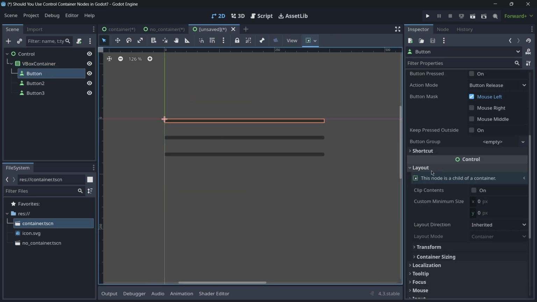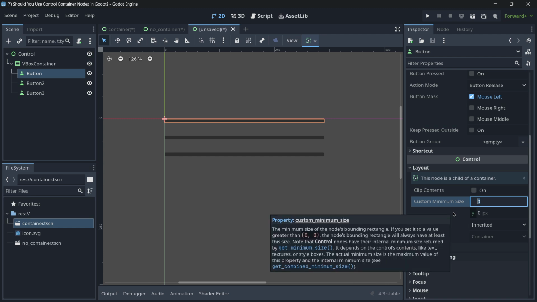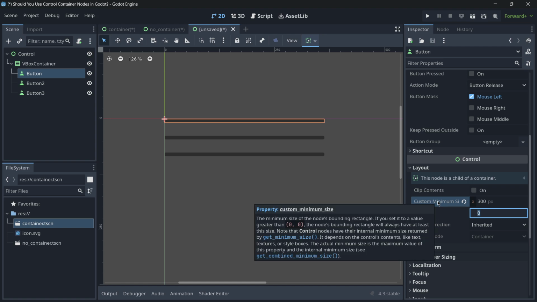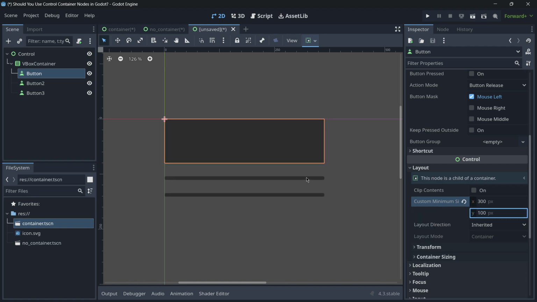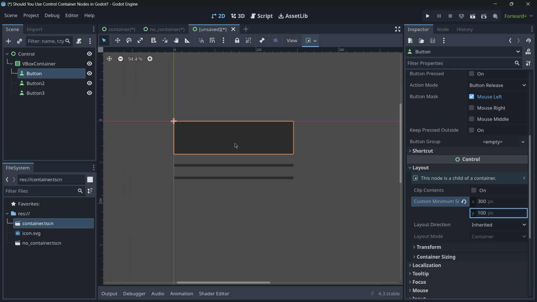So basically, we can go to the layout, custom minimum size, and let's say that the minimum size of the X is going to be something like 300, and the minimum Y is going to be, I don't know, 100. Okay, so right there, the size of my button, at least the Y size, has been modified.